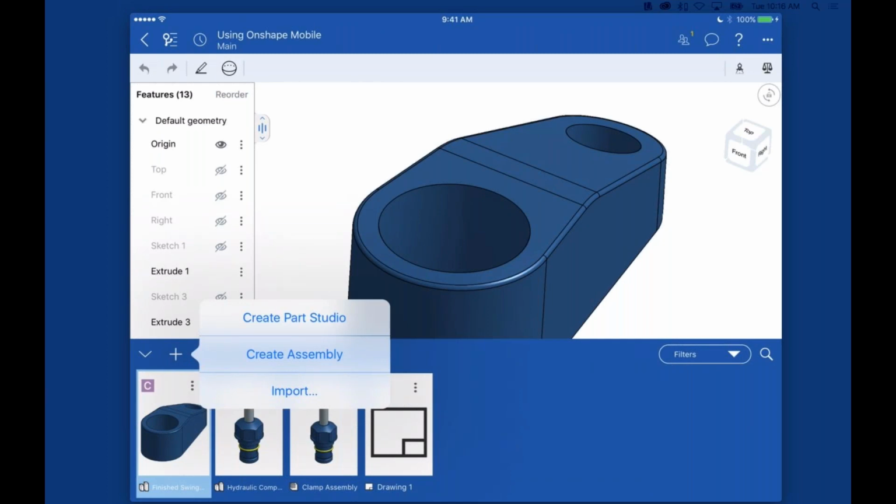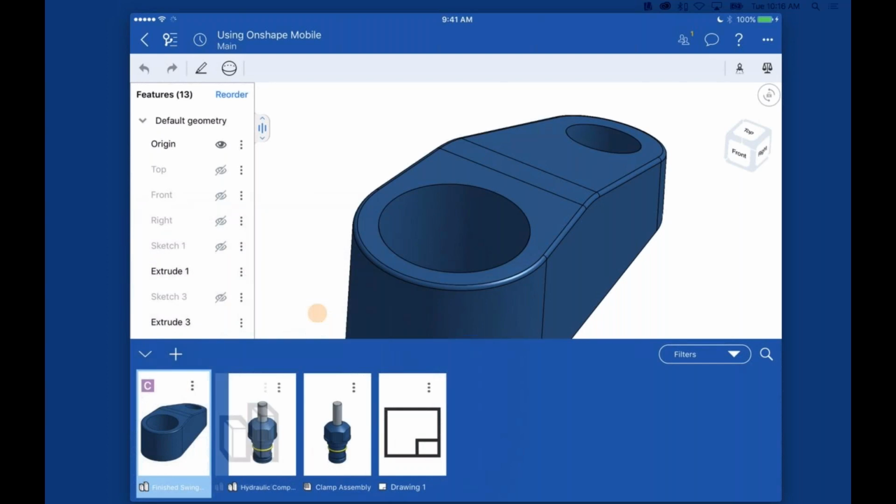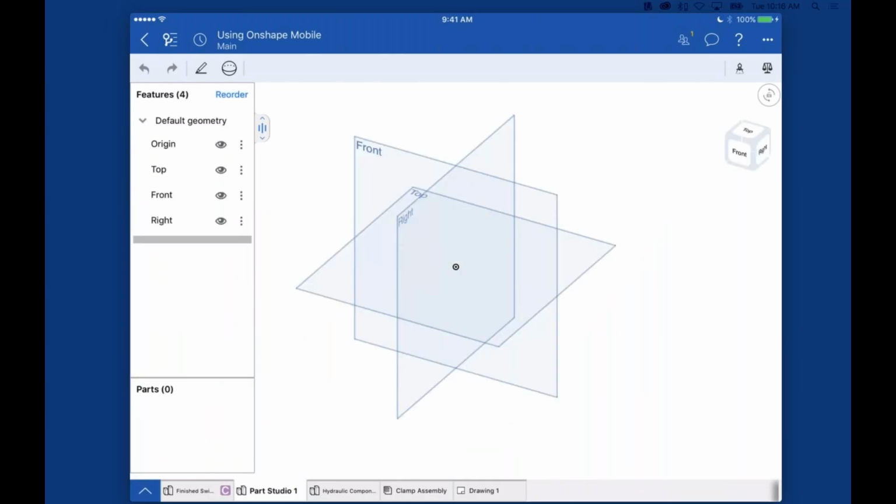Now, notice there's an option to create assembly and also import. If you want to import a file into a document, you can do that here. In this case, I want to create a new part studio, so I choose Create Part Studio, and I'm off and running. All right, I have a new blank part in my document.